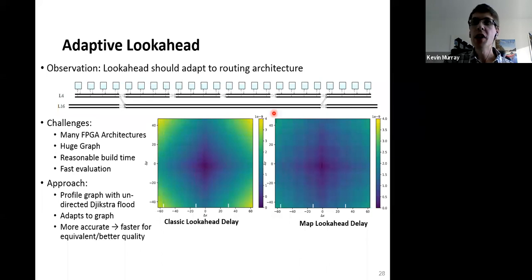So the approach that we took is that we select a set of candidate locations in the FPGA fabric, and we do an undirected Dijkstra expansion, which allows us to quickly measure the delay and cost to reach various locations a certain distance away from our candidate sample point. This captures the characteristics of the routing graph and allows us to build a fast and more efficient look-ahead.